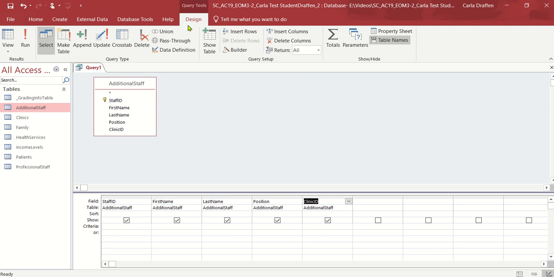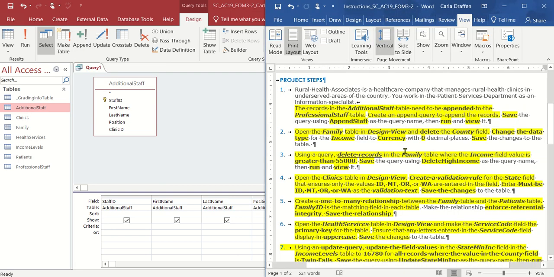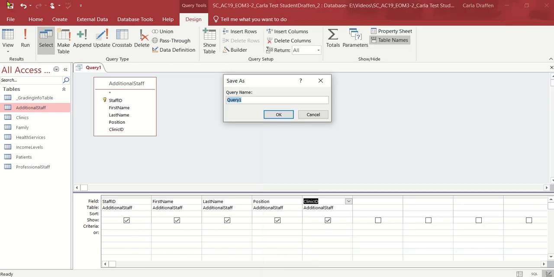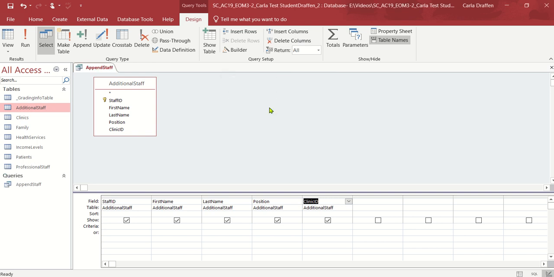Let's go to Query Tools Design, and we have the append button here. But first and foremost, I think they wanted us to name this, so let's just pull that up really quickly. We're going to name it append staff, so let's do that first. So we'll call it append staff using camel casing. Okay, and then you have an update query type update button in the query type group in your query tools on the ribbon. So we're going to click on that, and we're going to run it.